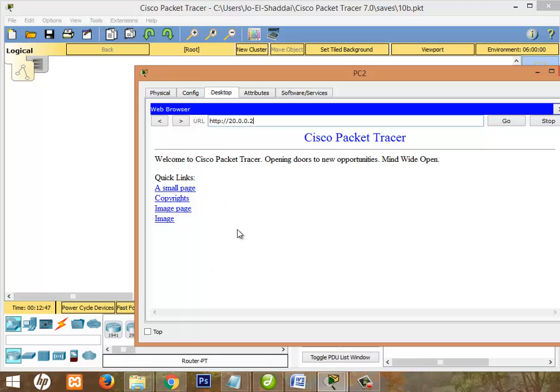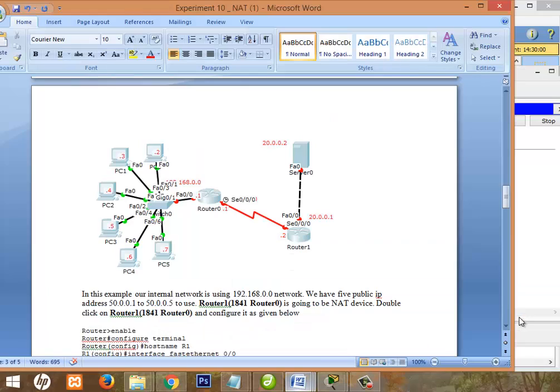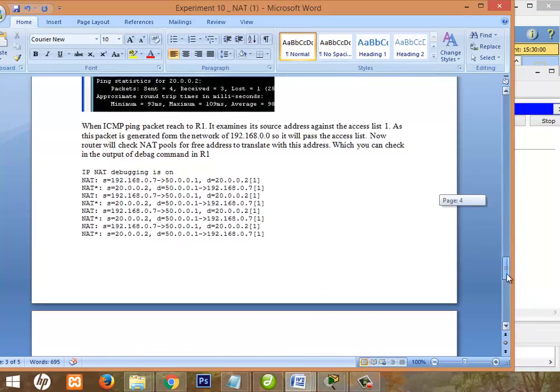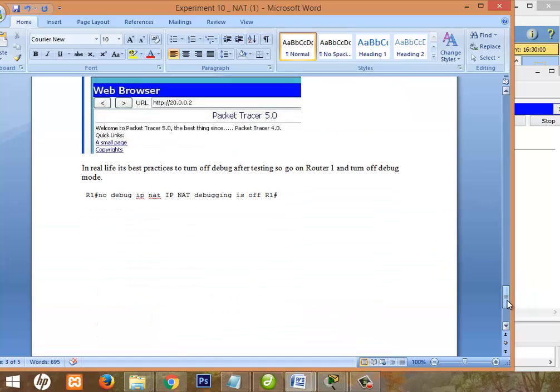As you can see here, this is the default Cisco web page which is given for any web server. This shows that we are able to connect to the web server successfully. This is the same as what is required in the desired output, so we are getting that. The last part is, in real life it's best to turn off debug after testing.